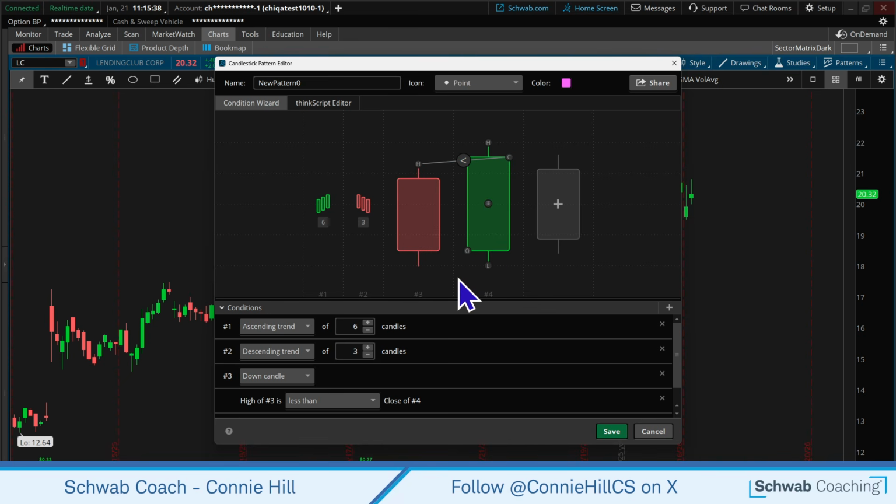We also want to establish which of these candles goes lower. We want the red candle to be lower than the green candle. So we're going to do the same thing here.